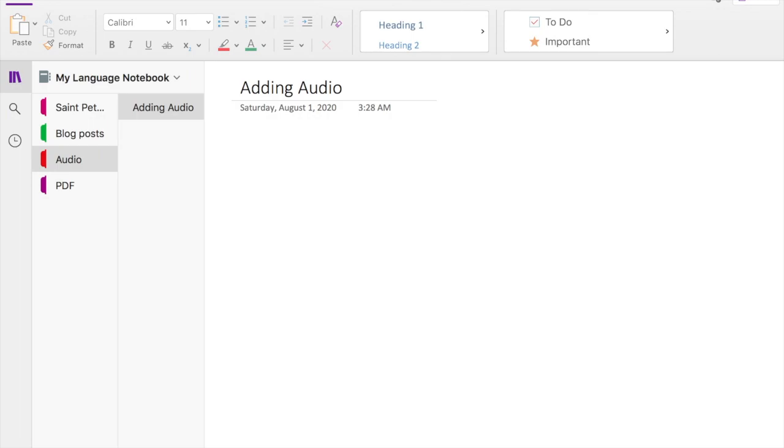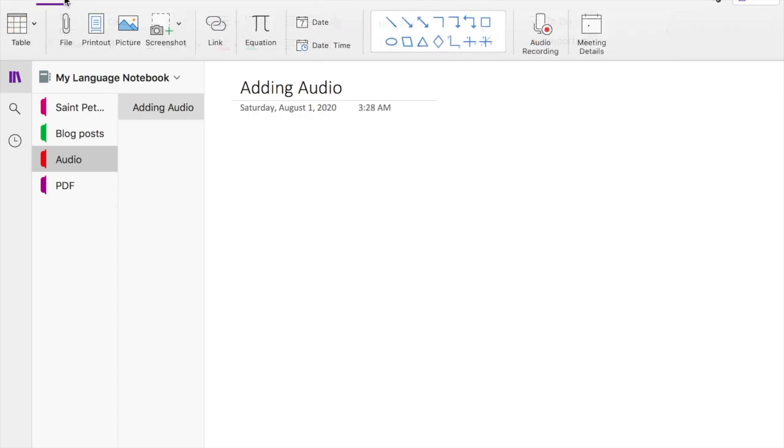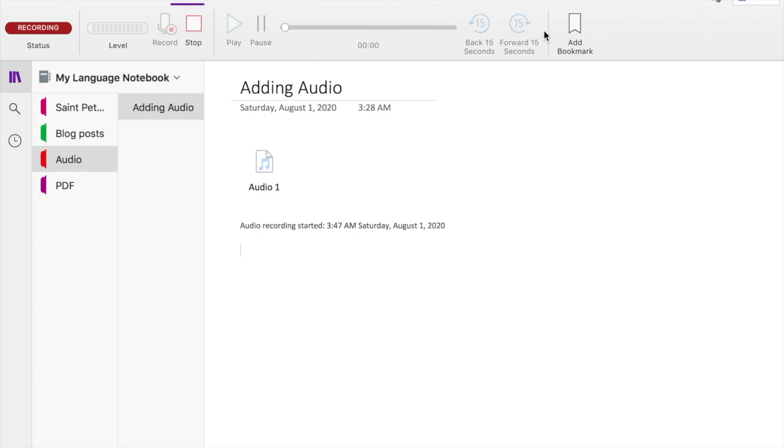Okay, for the last item, I want to show you some additional features, adding audio and PDFs into OneNote. So one quick way you can add audio is to click on Insert, select Audio Recording, and now I am recording a live audio message. As you can see, the recording level is going up, and we can stop it here.